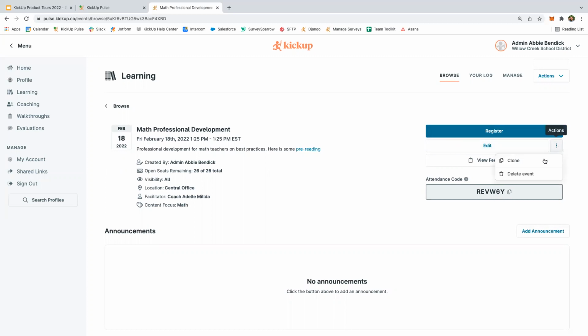I also can clone this event. So I mentioned, if you have those monthly PLCs, that might be helpful. You create one, you just clone it, change the date, and save yourself some time there. And then this is where that attendance code lives. If you remember, you need that 6-digit alphanumeric code that's specific to the event that you would share. And this is where that code would live.